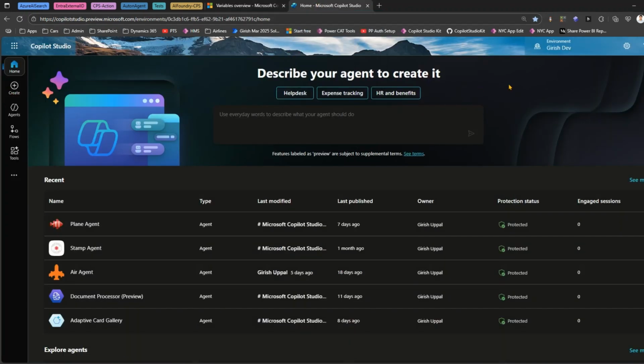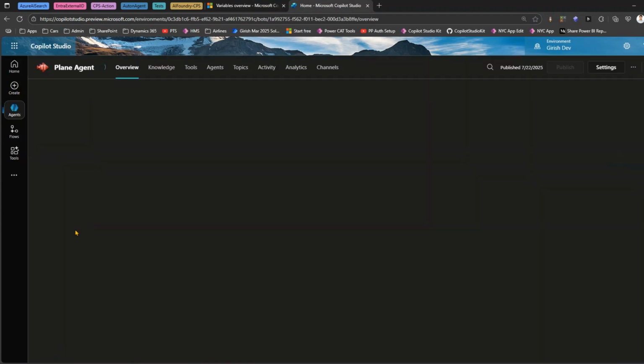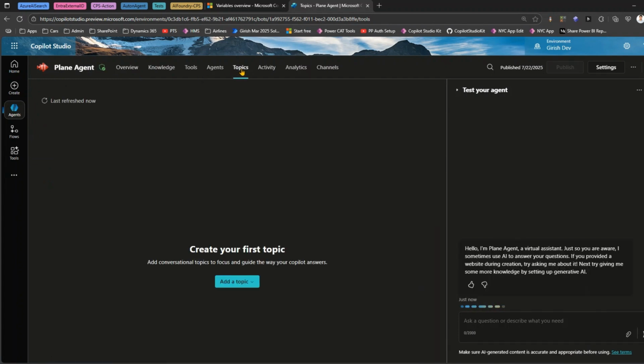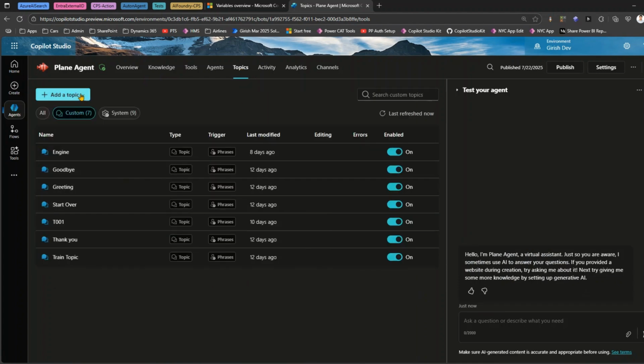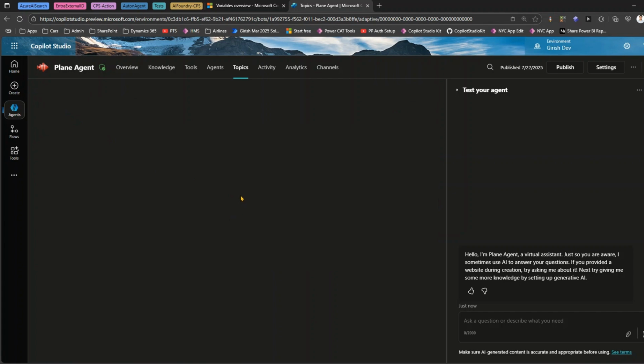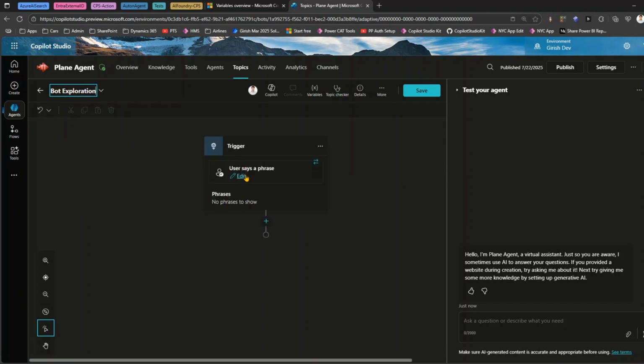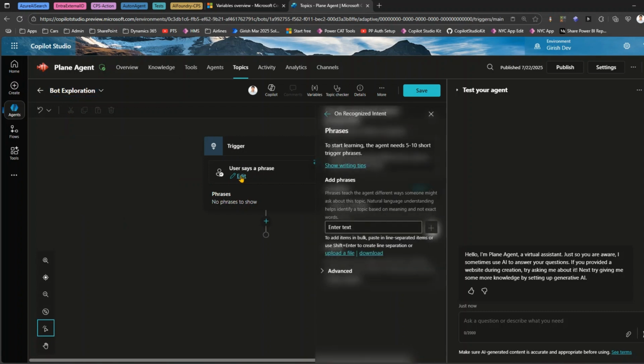So let's first go ahead and create an agent. I think I already have one, this plain agent, so I'll make use of it. First I will go into the topics and add a new topic. Let me add a blank topic and call it bot exploration. This will be triggered if I type in something, so if I just type in bot, it should get triggered. I've just put the phrase as bot. The moment I put bot as a trigger phrase, it should trigger.